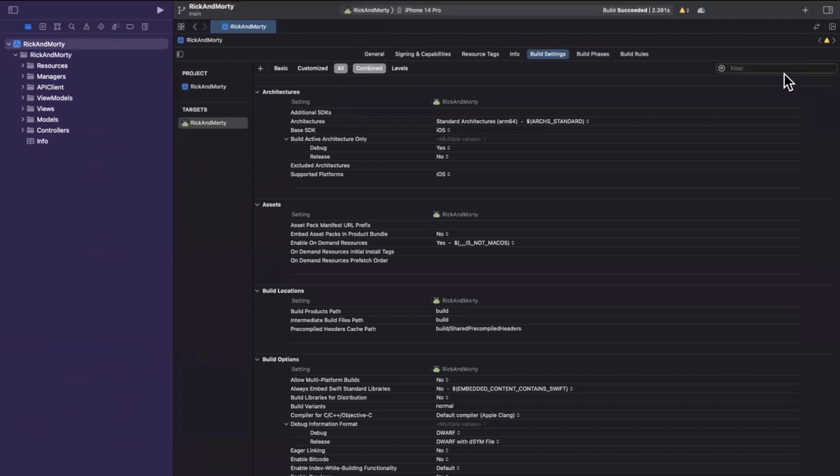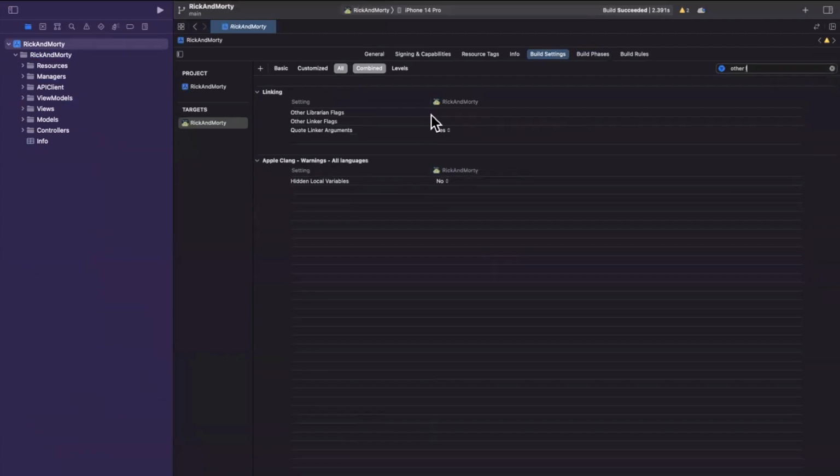So let's come to the filter field at the right here, and I'm going to type in "other L". And when you type in other L, what we care about is Other Librarian Flags. So not to confuse this with Other Linker Flags, because this is definitely not going to work with Other Linker Flags. In fact, if you put this in Other Linker Flags, your project won't even compile. So once we have this filtered, let's double click.